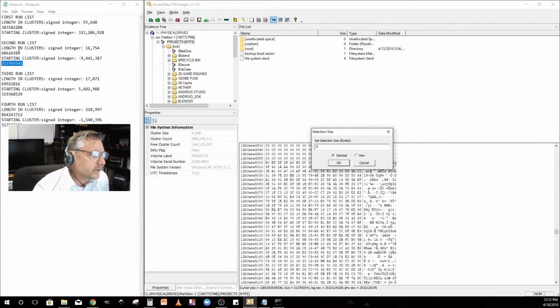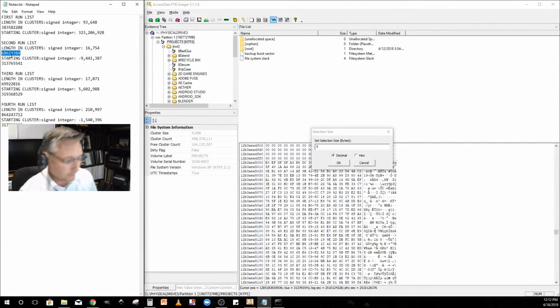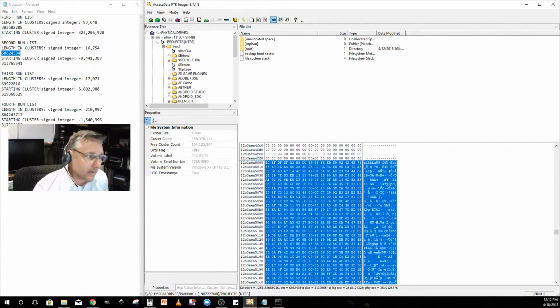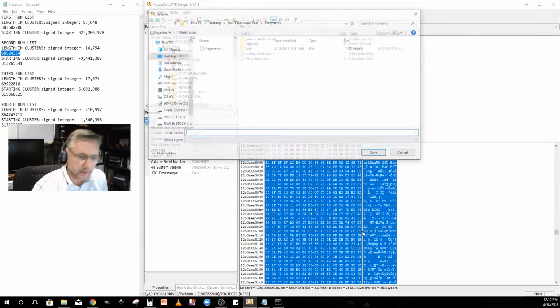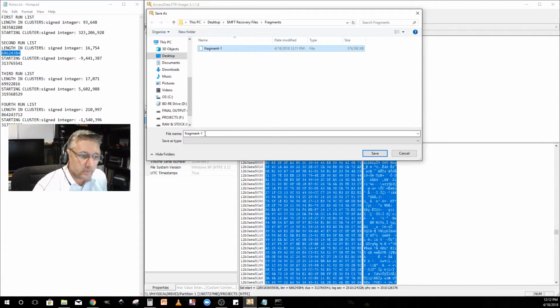What's our selection length for the second run list? Right here, we converted it to bytes. Control C over here, pasting it in here. Control V and OK. Now I've got those, what is it, 68 million bytes selected. Right click and save selection. There it is. And we'll call it fragment 2.